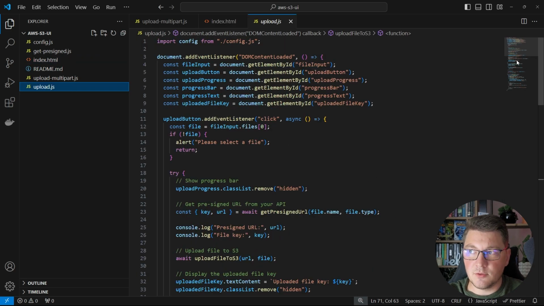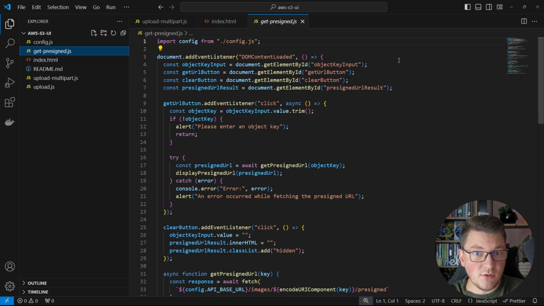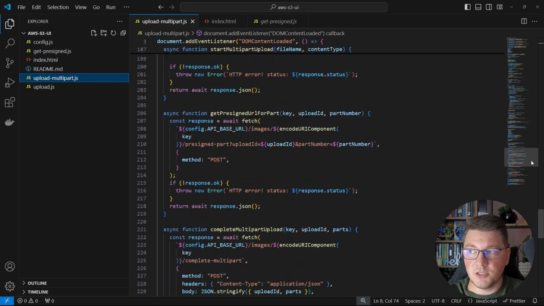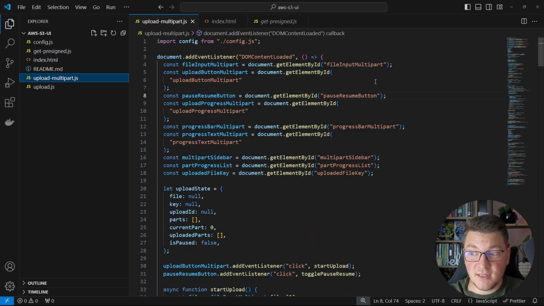So there's the upload script that takes care of the upload using a pre-signed URL. There's this segment here that's going to fetch the pre-signed URL from our API, and there's also the multipart upload that takes care of splitting a large file into chunks and then uploading them one by one to S3. And all of this was generated using AI, using the Cursor IDE, and this is something that I'm going to feature in one of my future videos because you have to know about this.